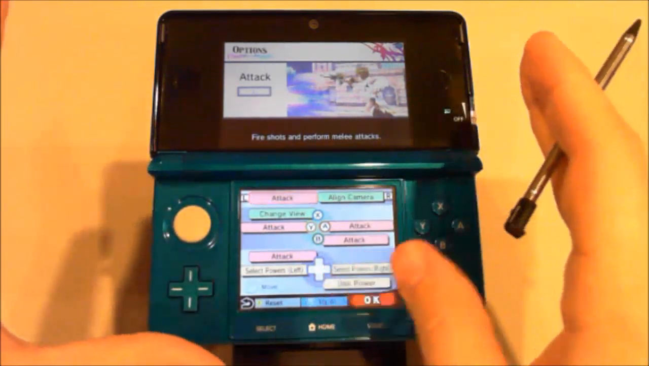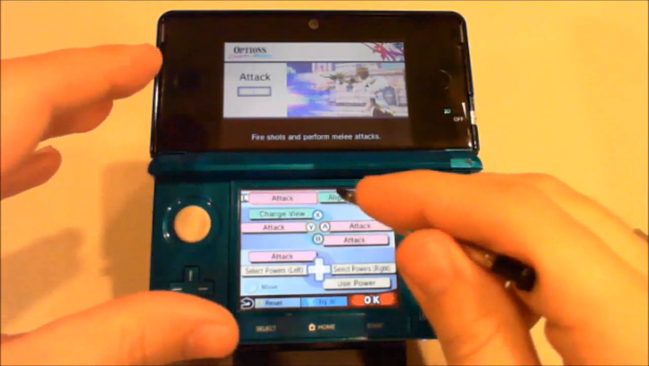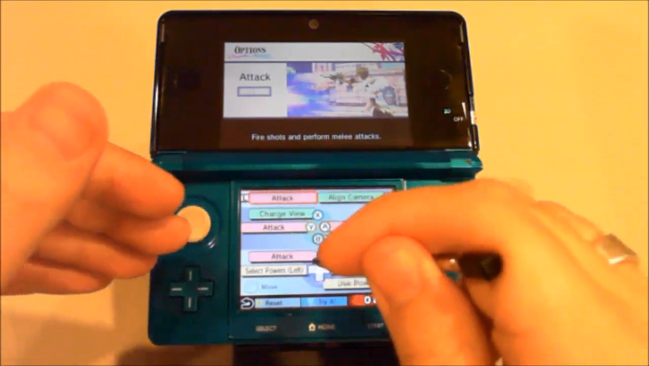Now, this is where it really gets good. This is one of my favorite parts of it. If you'll notice, you've got all of your attacks and actions listed here over all of the buttons, over L, R, the face, and the D-pad.